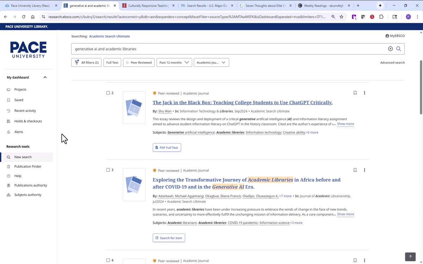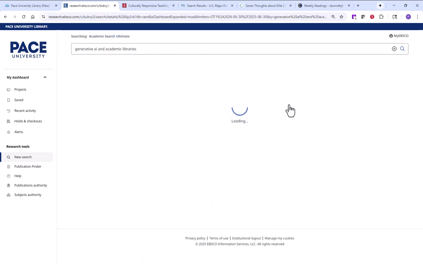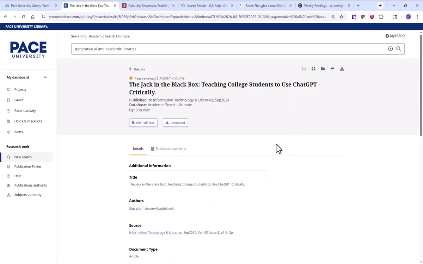This interface is Academic Search Ultimate. This is from a company called EBSCO. We buy many of our research databases from EBSCO, so this is how this would work in all EBSCO databases. I'm looking at a list of results, and say I'm interested in sharing this article, The Jack in the Black Box, Teaching College Students to Use ChatGPT Critically. You would click on the article title.